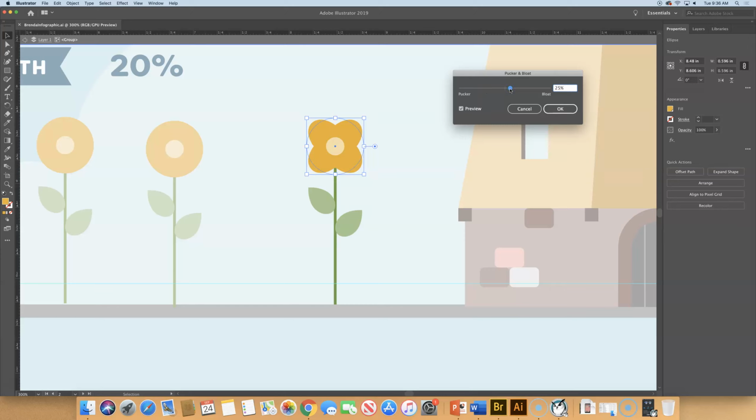We are going to drag it to the right to about 35%. That's the version of bloat that they want. And say OK.